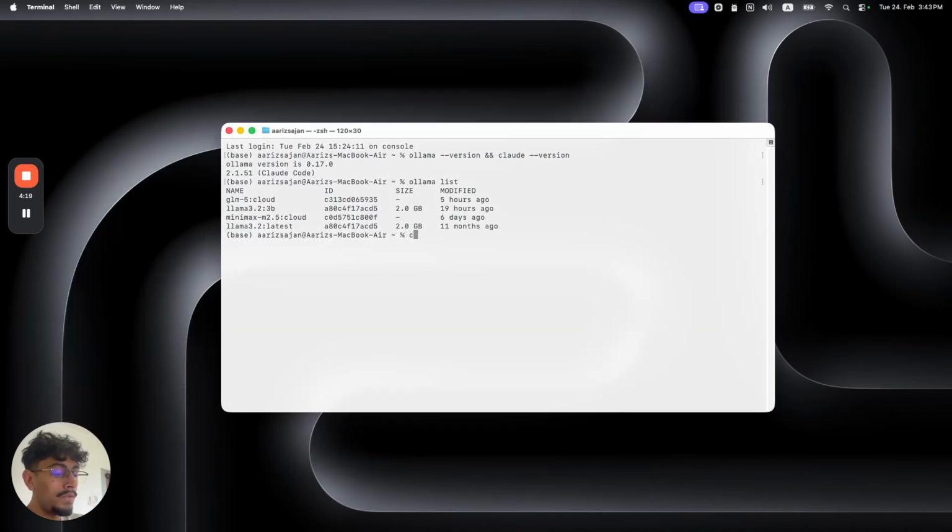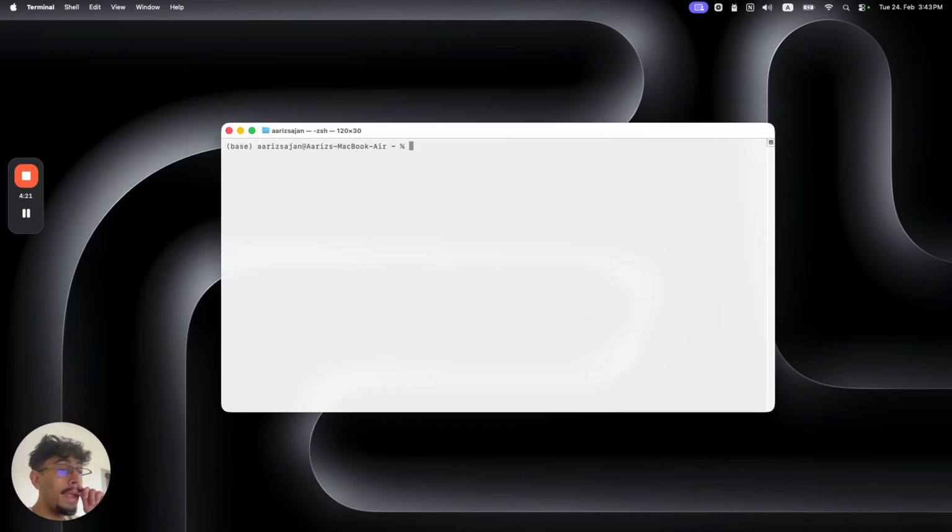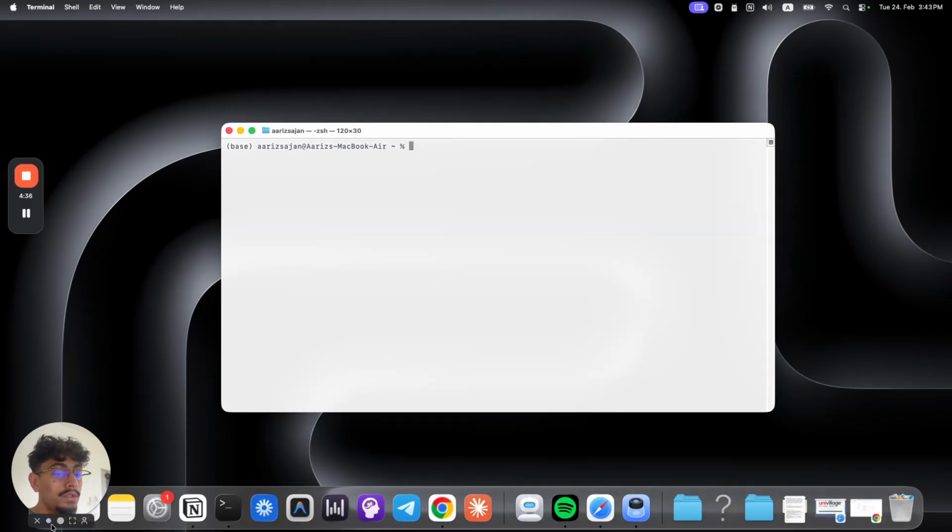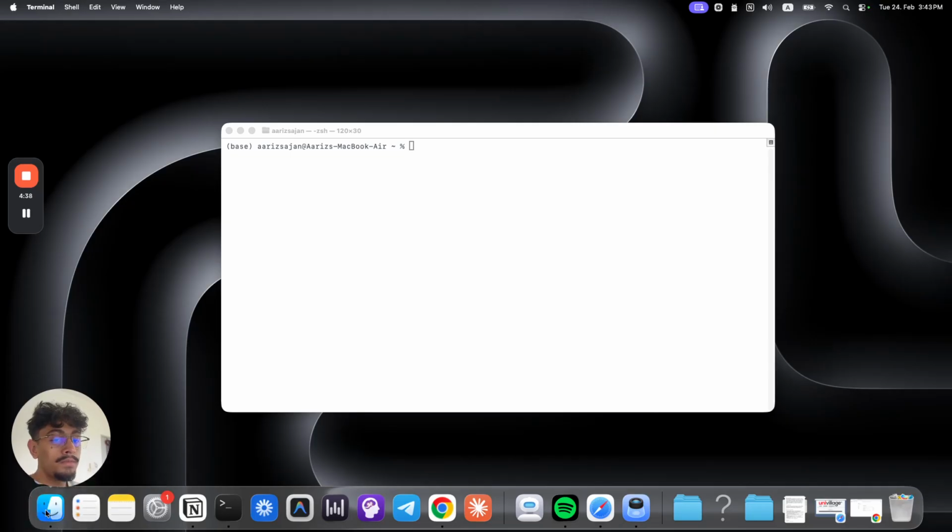Okay, cool. So here, just type clear, and now what we're going to do is launch Claude Code, right? And we're going to do it using Ollama, all right? So before we do that, we will need to make a folder. So I'm just going to go here. I'm going to go to Finder.